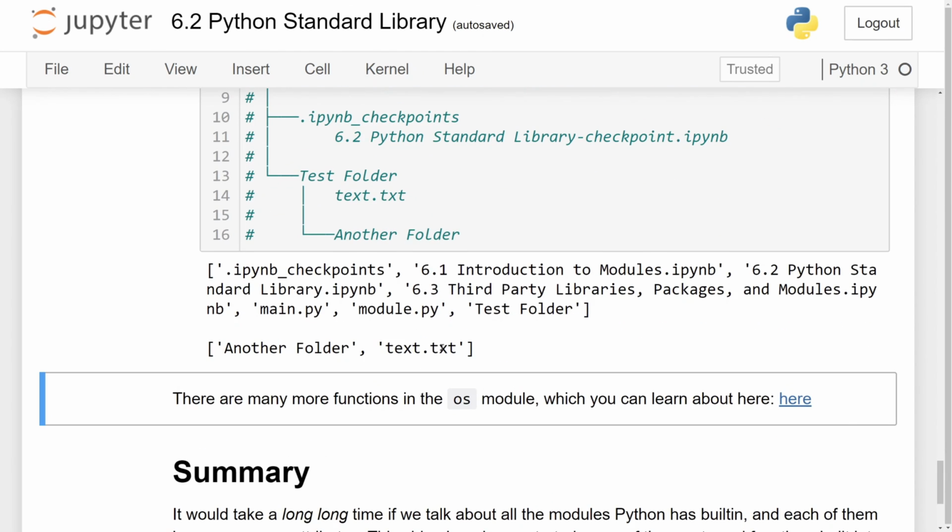Now, there are also many more functions in this module, things like making directories. We can also delete files. We can also do a lot of different things like handling file paths and such. And just like before, I'm going to leave a link down in the description where you can learn more about this powerful module.